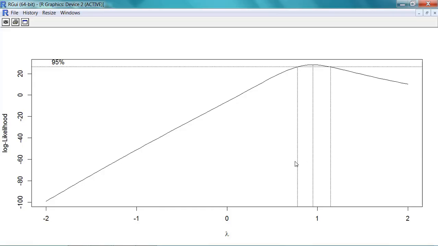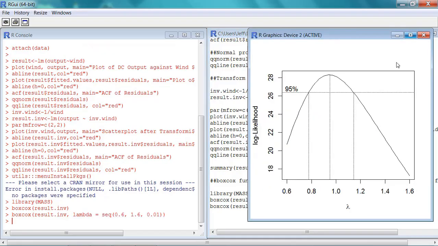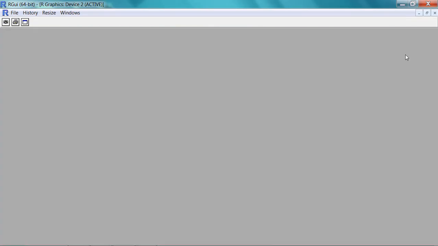Strictly speaking, what we want is a value within that range. You will also notice that by default, R will produce lambdas between -2 and 2, and what we have are lambdas that are around 1. So maybe you want to rescale the x-axis, and to do that, we could specify lambda equals whatever value. SEQ means sequence. I want it from 0.6 to 1.6 in increments of 0.01. If I run this code, this produces the same graph, but with lambda from 0.6 to 1.6. So I can have a better idea about what these values are for the lambda.